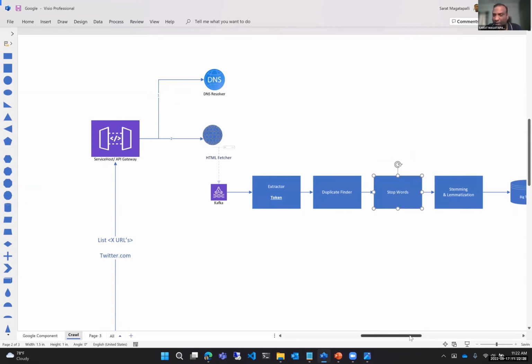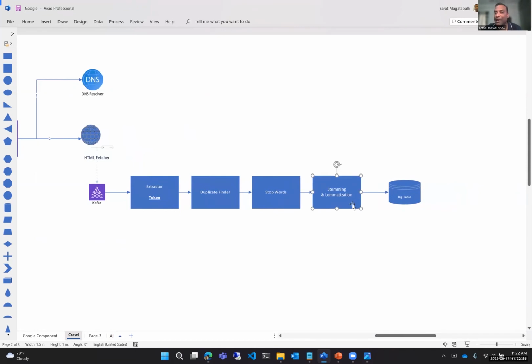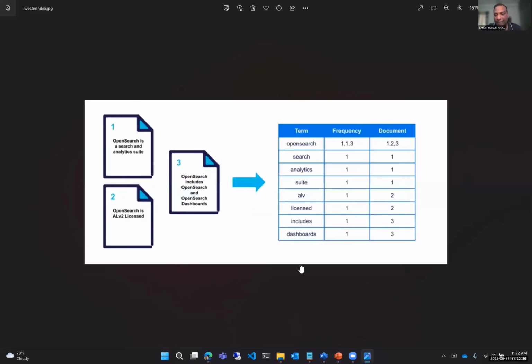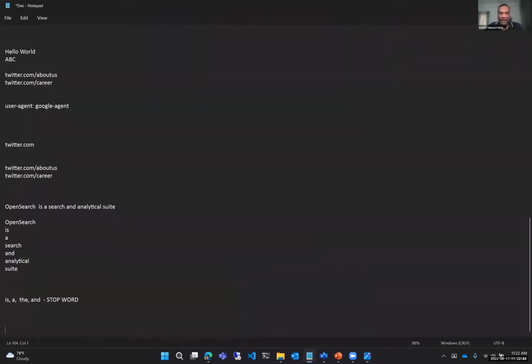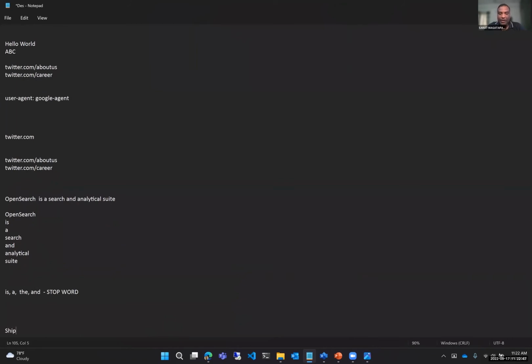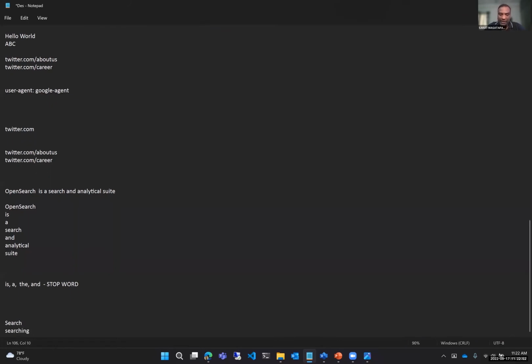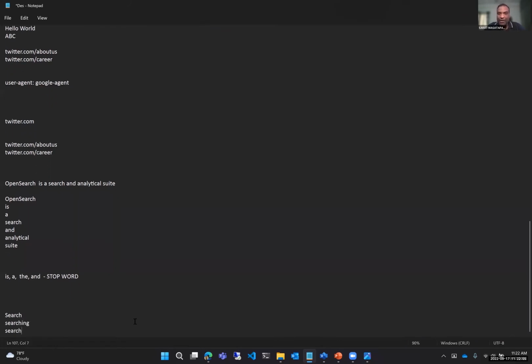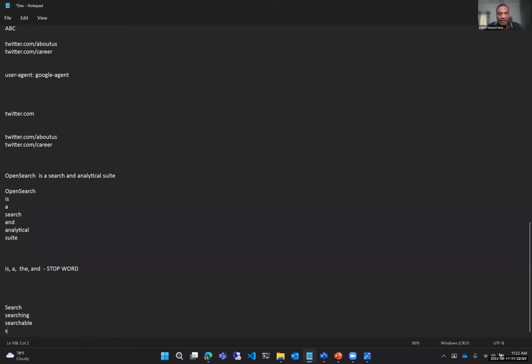Okay, fine. So the next is stemming and lemmatization. What exactly is this? What is stemming? Let's take an example. I have "search", I have "searching", I have "searchable". So these are the words in a particular document.